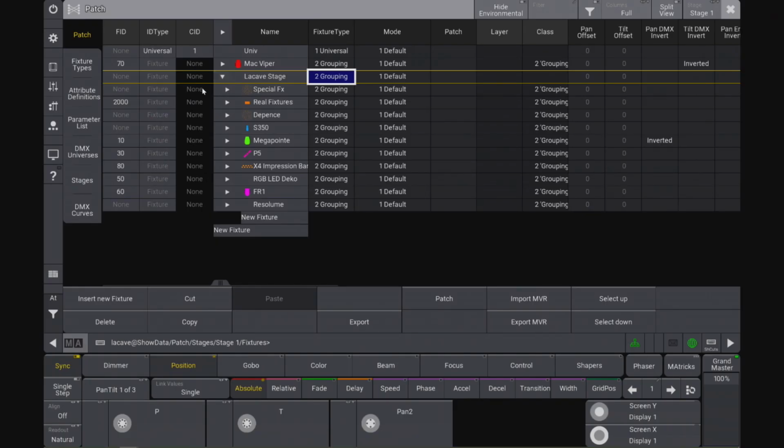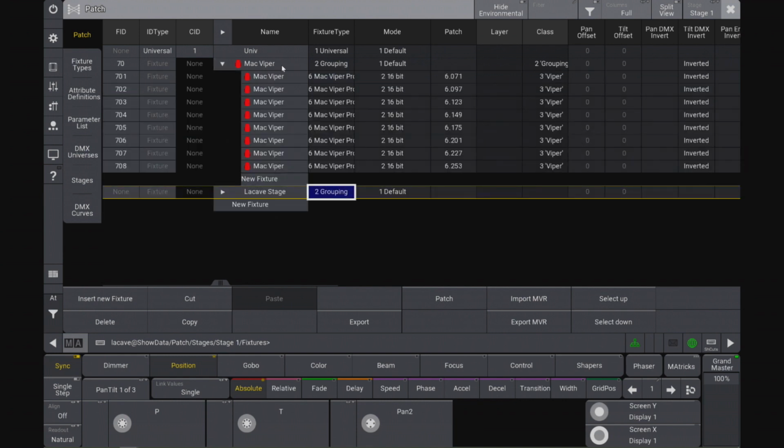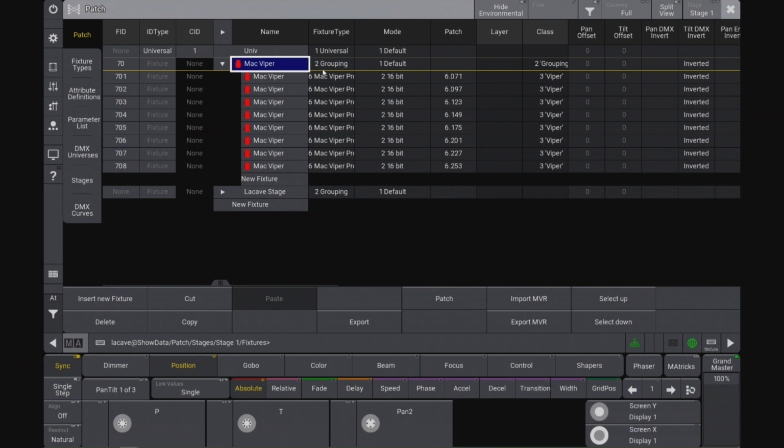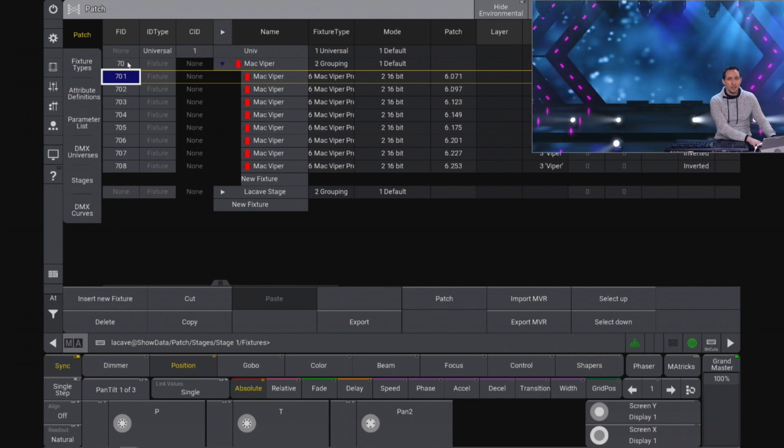So let's have a look at what I did here. Basically, I created, first of all, a grouping fixture, and inside this grouping fixture, I created 8 fixtures of the Mac Viper. The cool thing is that even our grouping fixture can have a fixture ID. So for very easy access, I don't need to call fixture 701 through 708. I simply can call the grouping fixture 70. So I think I want to give you a quick example.